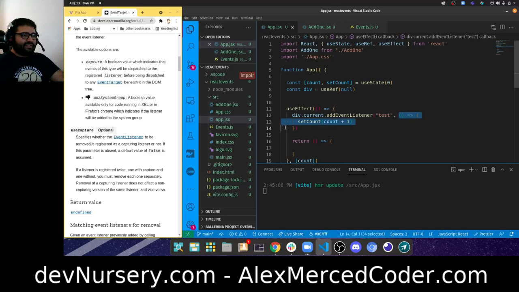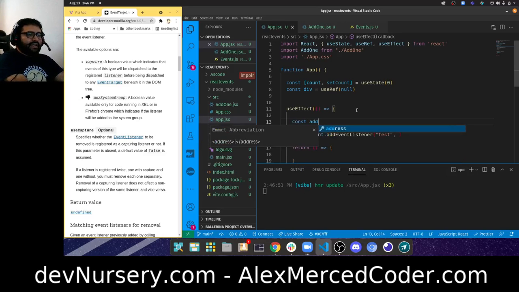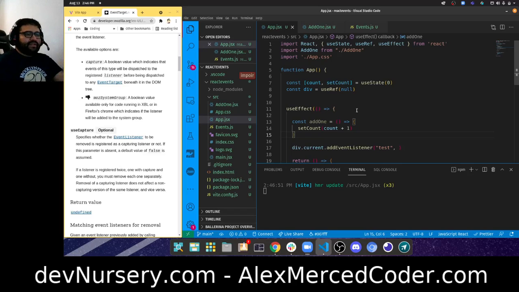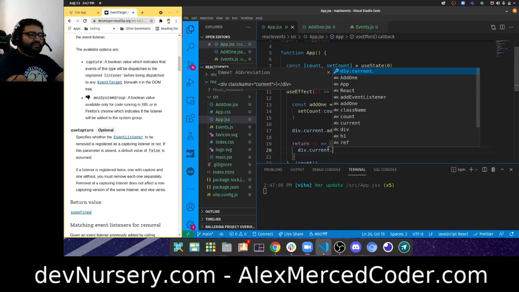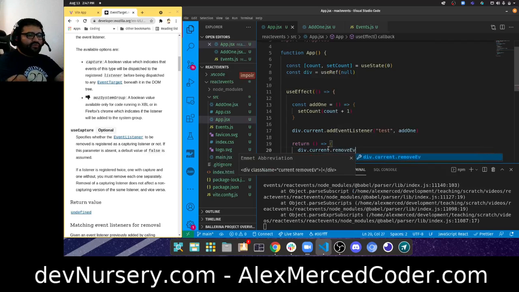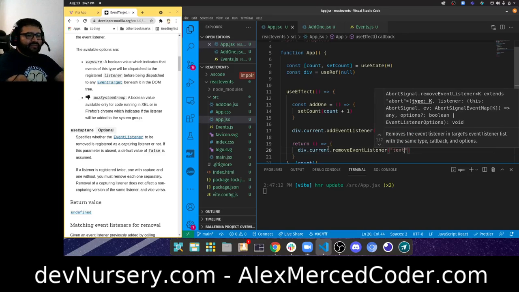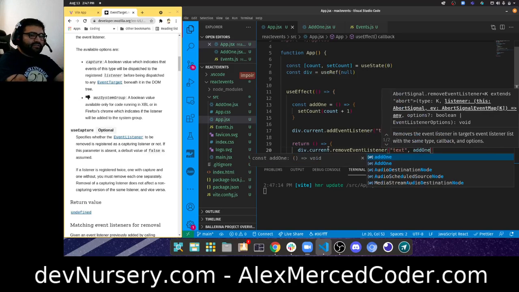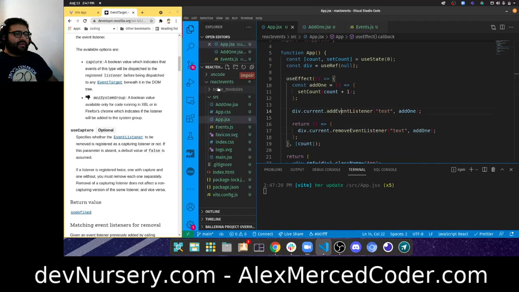package this separately. So let's do this. Cut it. const add1 equals, and that equals that function. So that way this is add1. And then I can do div.current.removeEventListener, and just say, hey, I want to remove an event that's test that uses this function, and then that should remove it. Okay.